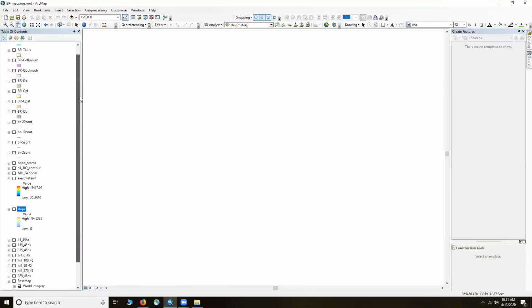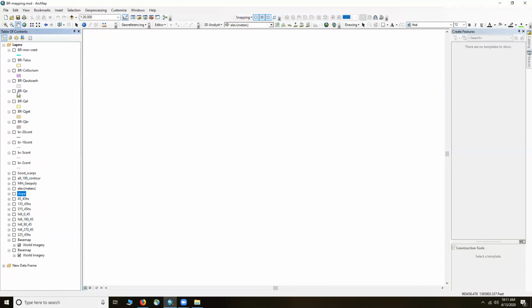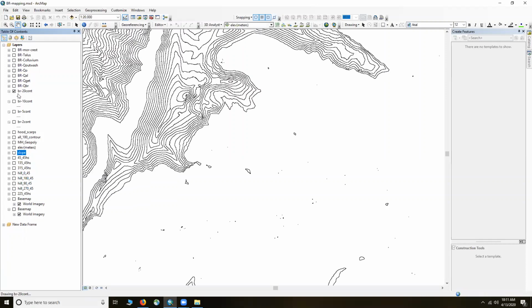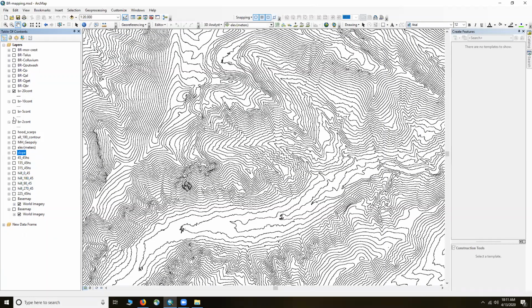The next thing that I do is contours. I'll do a bunch of different contour intervals also. Let's see here. I have a 20 meter contour, 10, 5, and a 2. I'll show you how to do that.